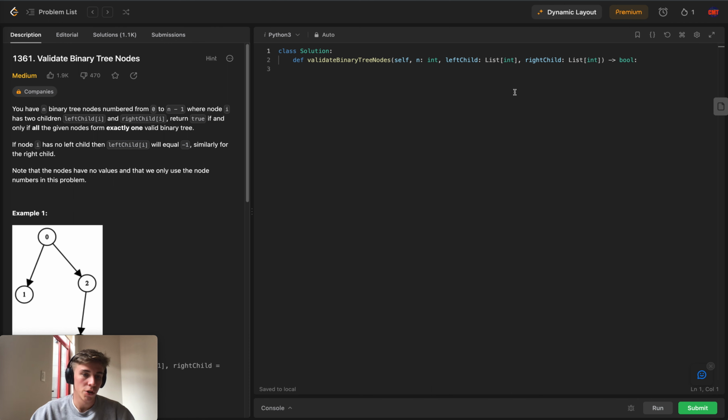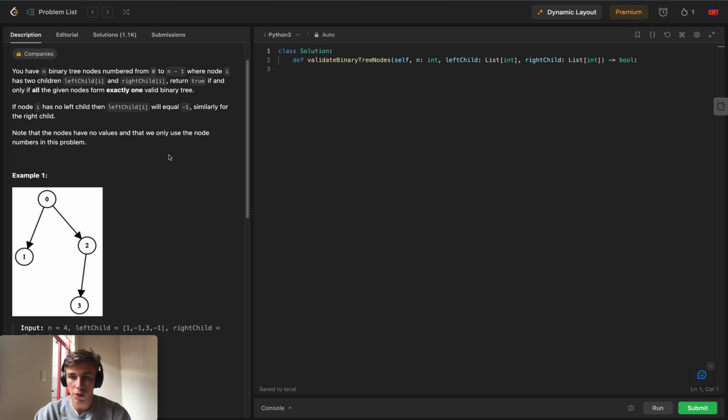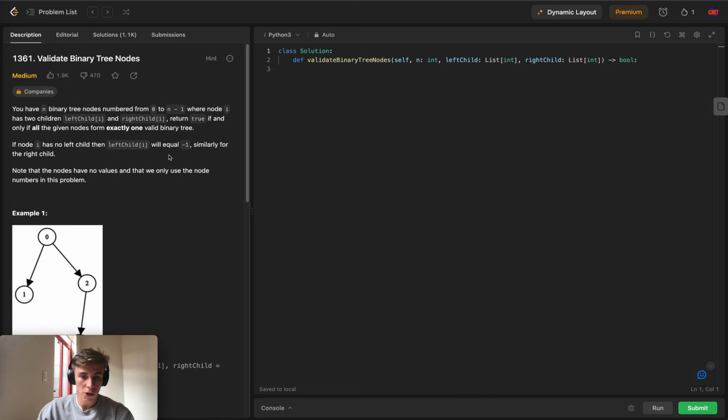Today we'll be solving question 1361, validate binary tree nodes. It's a medium level problem. I'll be going through my thought process as I come up with a solution, then stick around for the end of the video where I compare my solution to the solution of others. With that, let's begin the question.